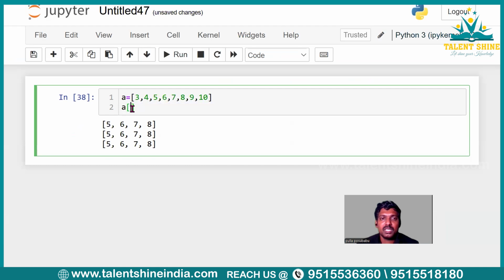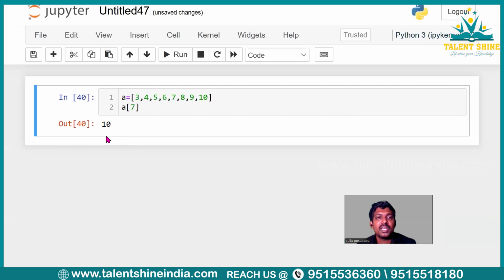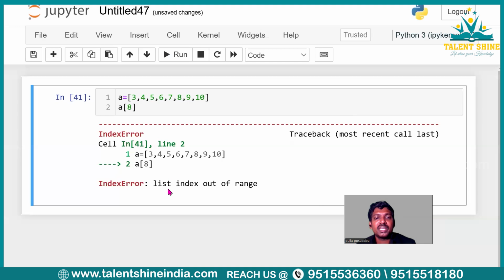Now, let us print A of 9. Now you could see here, list index out of range. This is the error you got. Actually, the number which is there at index 9 is not present in the list. So we have until index number 7 only. A of 7 means you will be getting 10. But A of 8, if I have written here, you won't get it. So you are getting an error as index error, which means the list index is out of range.